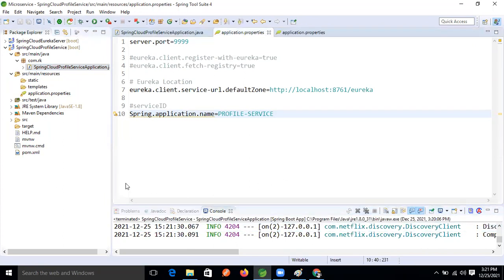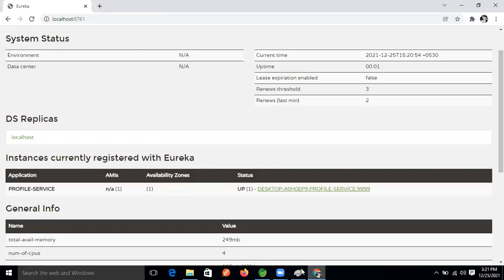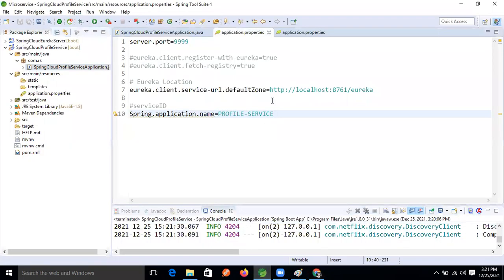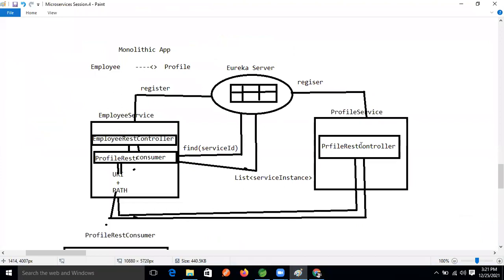In Eureka, now here we need one controller, which will give the services. We need a producer controller now. This is the profile REST controller, where we will write the logic, because this is the producer application.